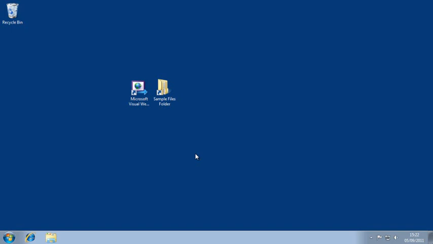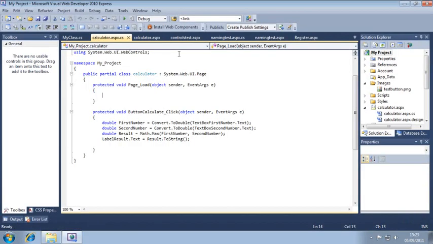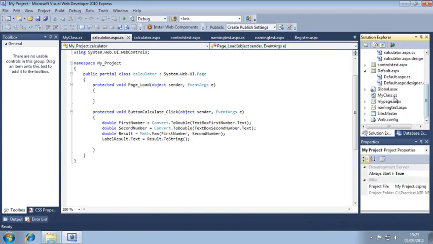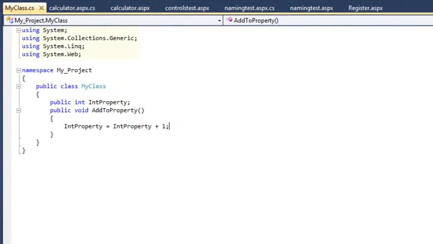To begin, open the My Project sample file from your Sample Files folder and open myclass.cs. At the top of the class, you'll see the using lines that were added automatically. These lines are all references to different parts or namespaces of the .NET framework. When you create a new page or class, references to several default namespaces are automatically added.